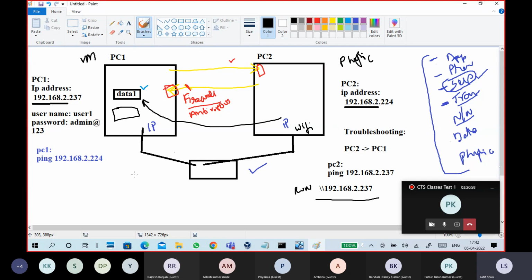One second, guys. I will close the windows also. Somewhat better.